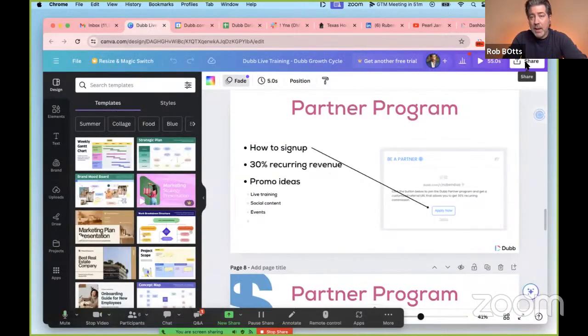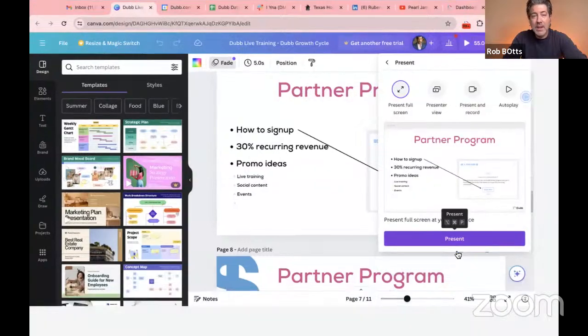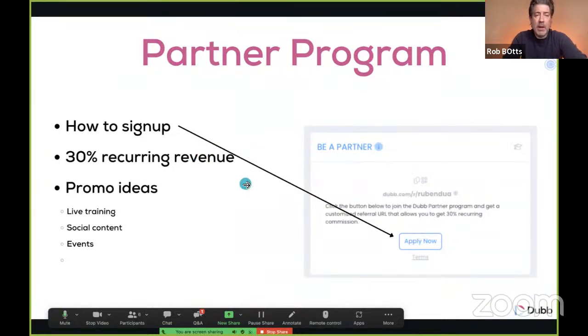So if you're on a paid plan with Dubb, all you have to do is get 3 or 4 people and you've got a free account. It doesn't sunset, it doesn't go away. And we have a lot of people doing very well just by sharing this referral link. So click apply now, it creates a link, and you can share it.